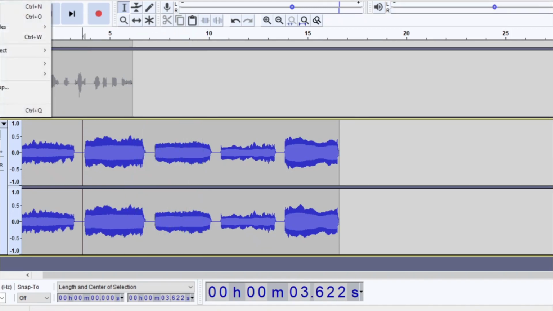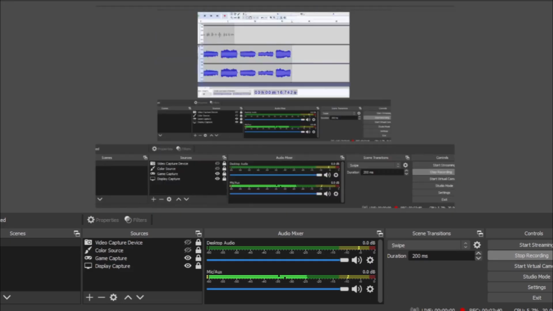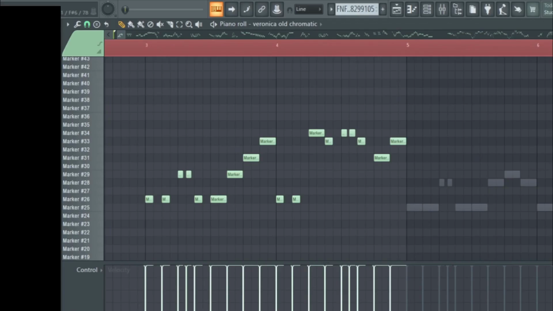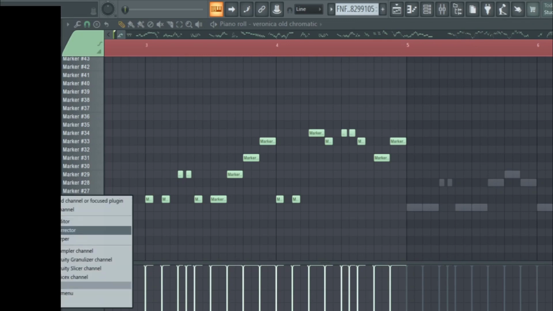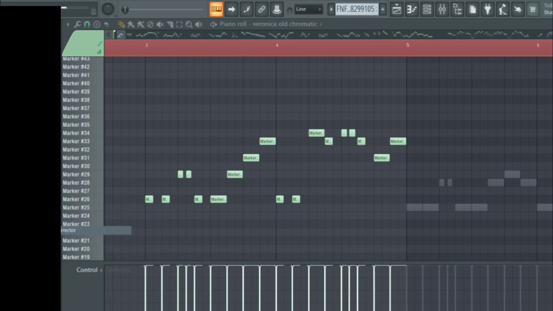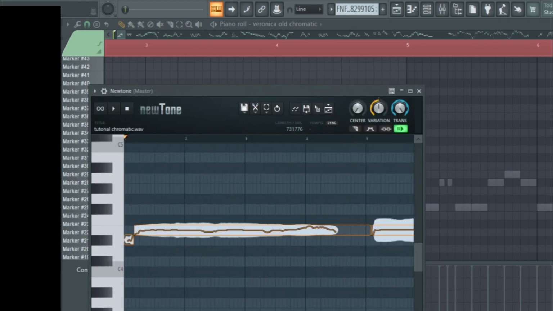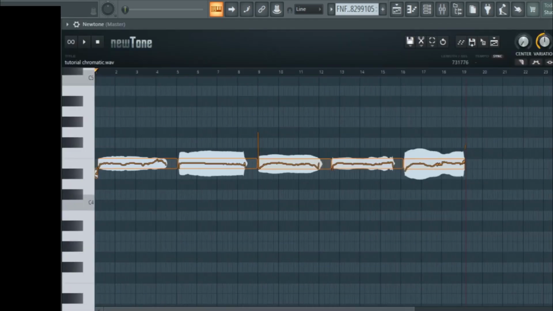Okay, now let's save this. Hold on. Okay, I have this saved under my UTAU as tutorial chromatic, and let's edit in pitch corrector. As you can see, they're all here.